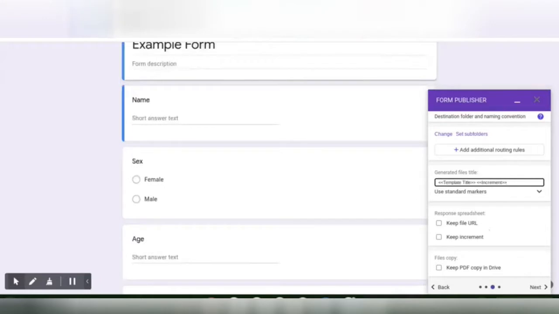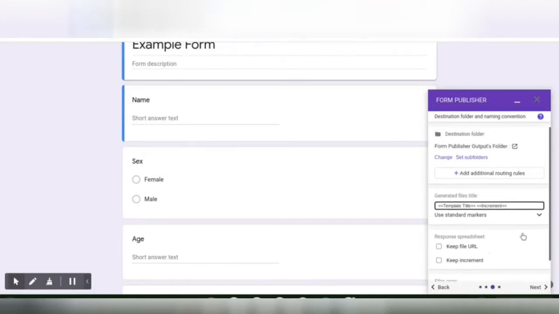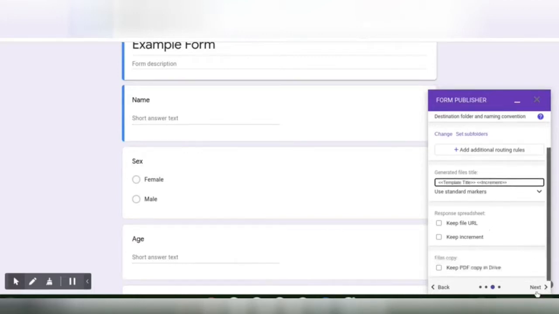If you would like to add a link to the merged Google document in the Google Sheet that collects the form data, you can select Keep File URL. You can also select to keep a PDF copy in your drive. This will be separate from the Google document. Once everything is the way you want it here, you're going to click Next.